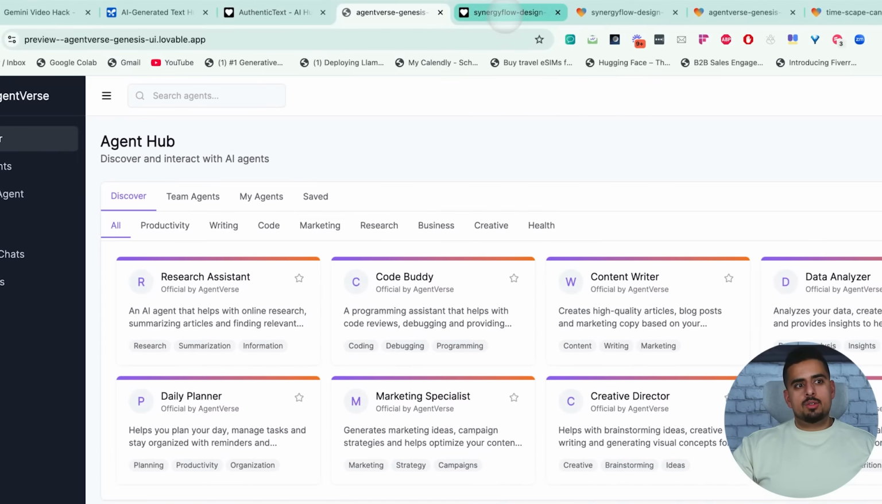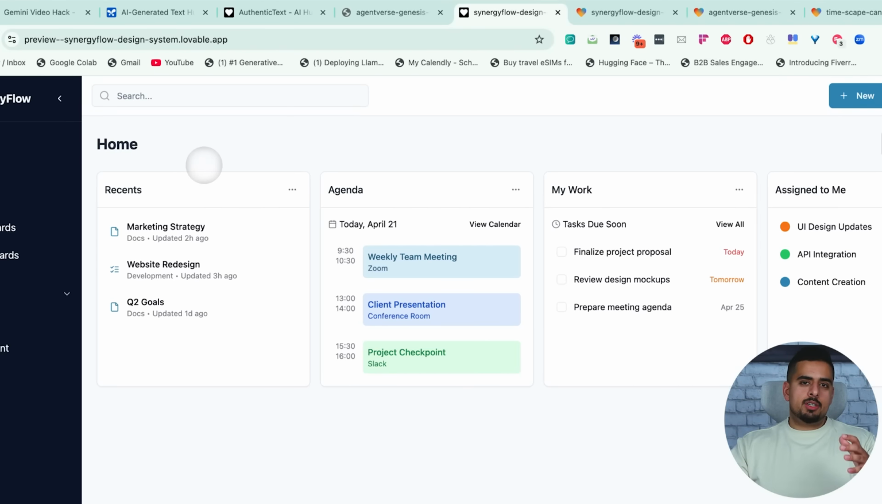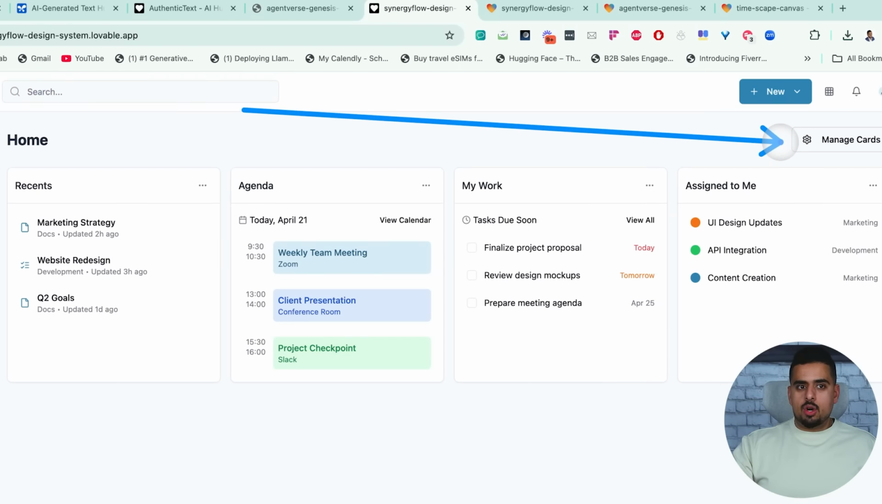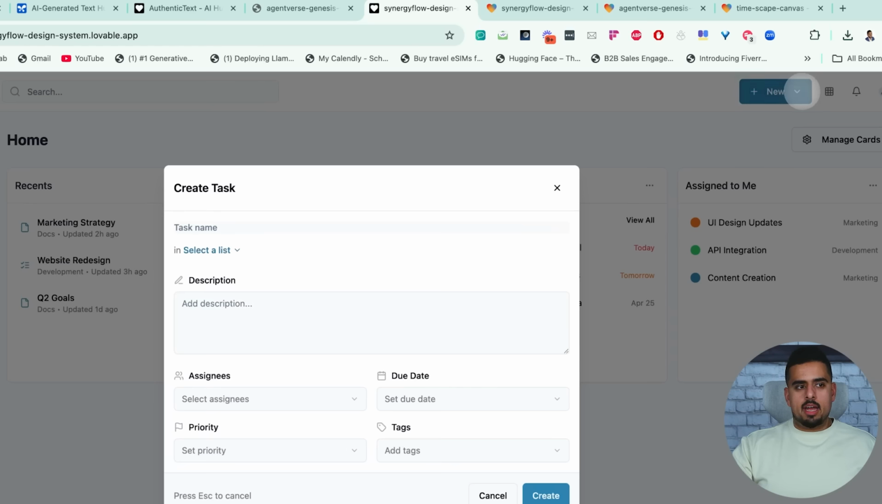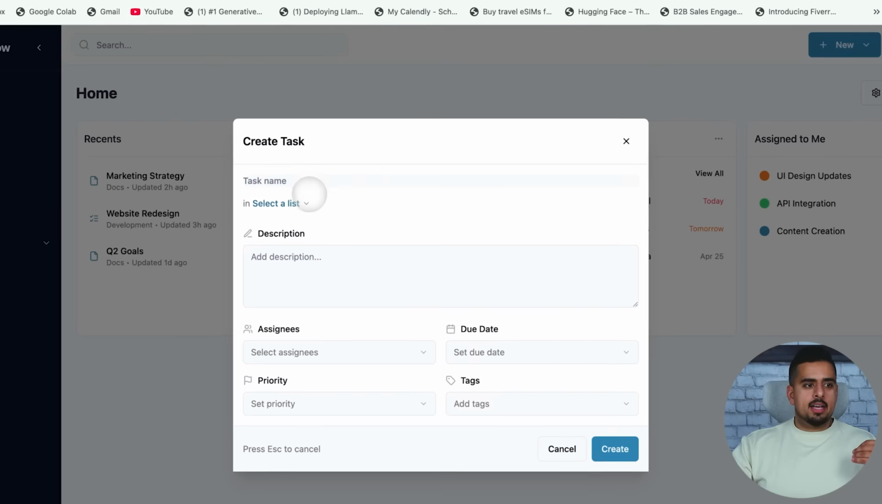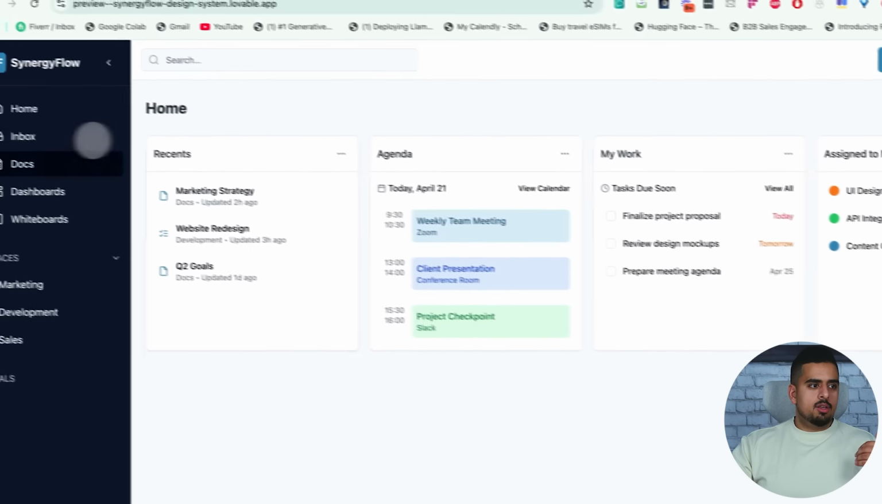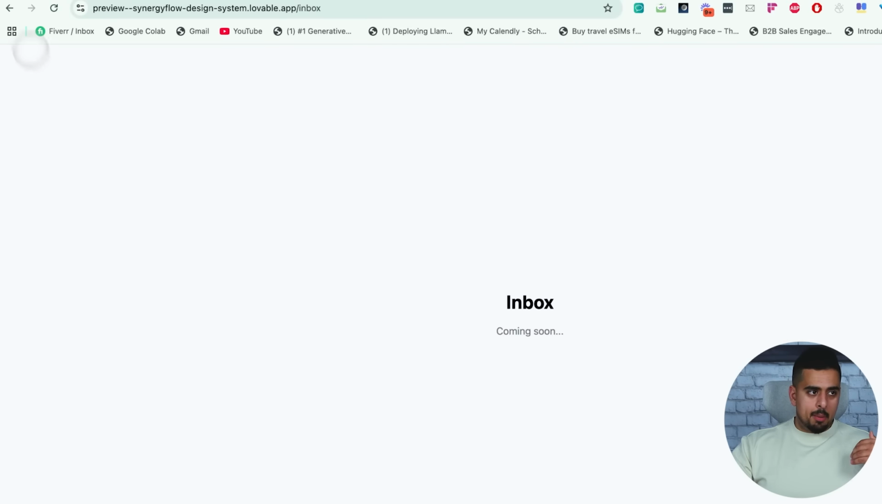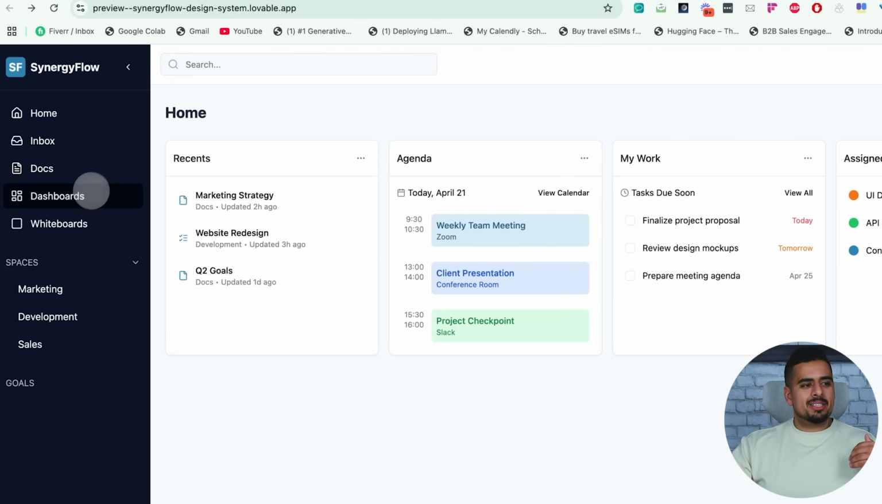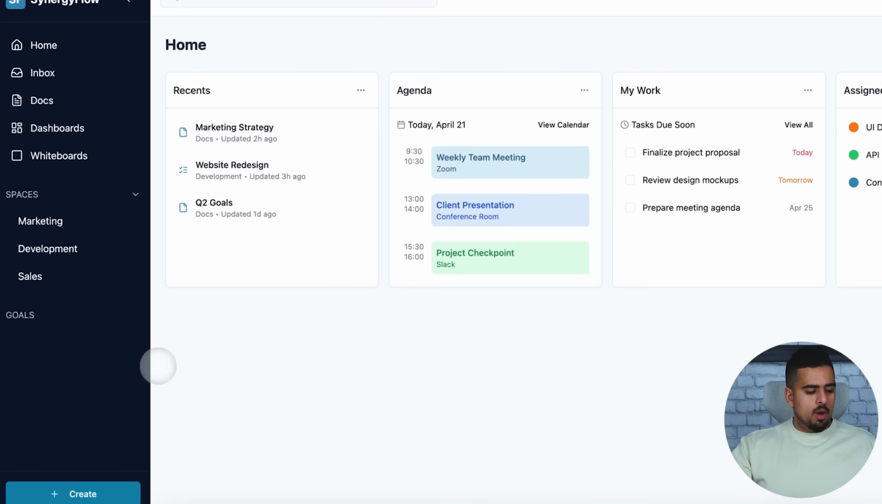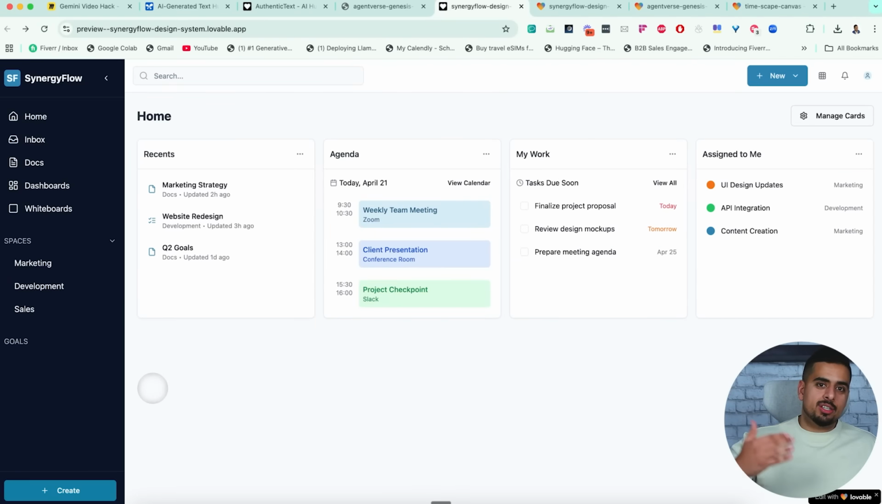And if we go into the next one, which was the inspiration from ClickUp, which is project management, you have now a very different layout where you have recent, agenda, my work, assigned to me, manage cards, which it found useful to adapt. And then when you go to create a task, you can select from a list of tasks, have assignees, you have an inbox, coming soon, you have docs, dashboards, whiteboards. So all these obviously are non-functional. They're just kind of UI. But again, it gives you that head start that you need.